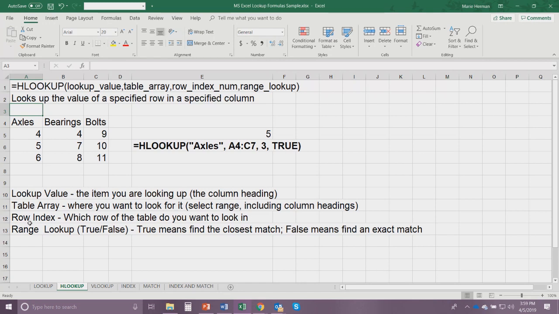Row index, which row of the table do I want to look in, and then range lookup, which translates to true or false. And true means find the closest match. So if there is not an exact match, that's okay. Find me the closest one that there is. False means find an exact match. It has to be an exact match.